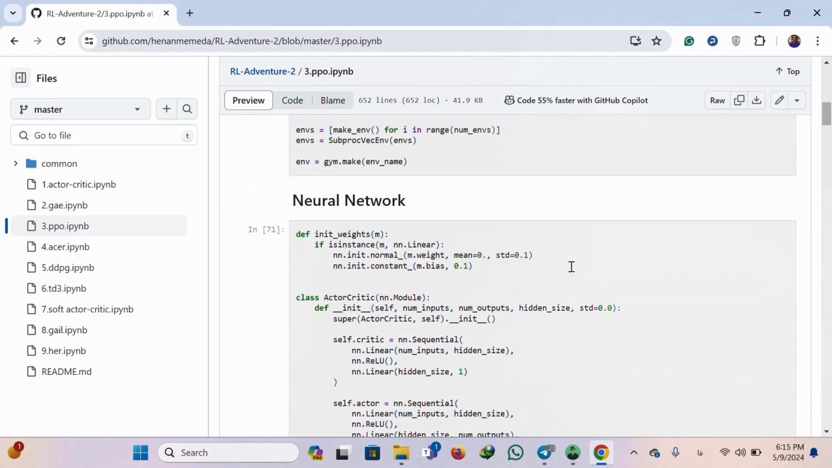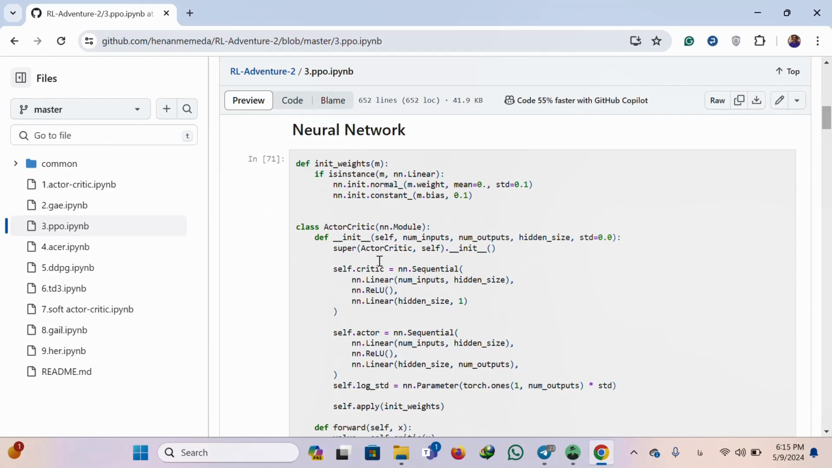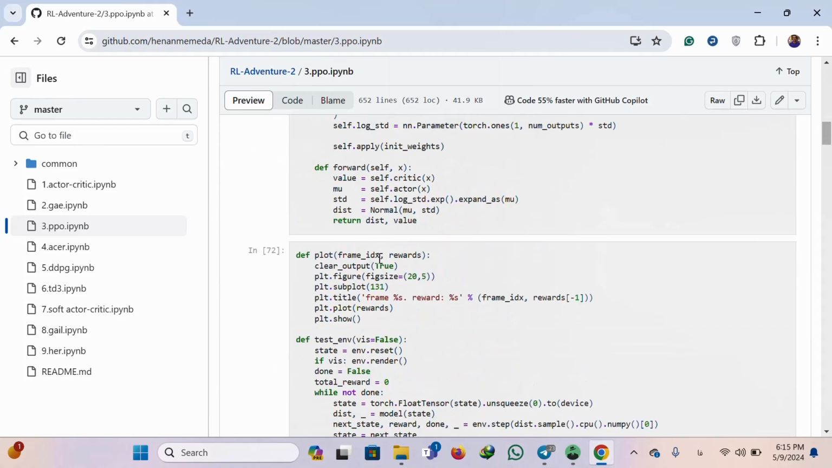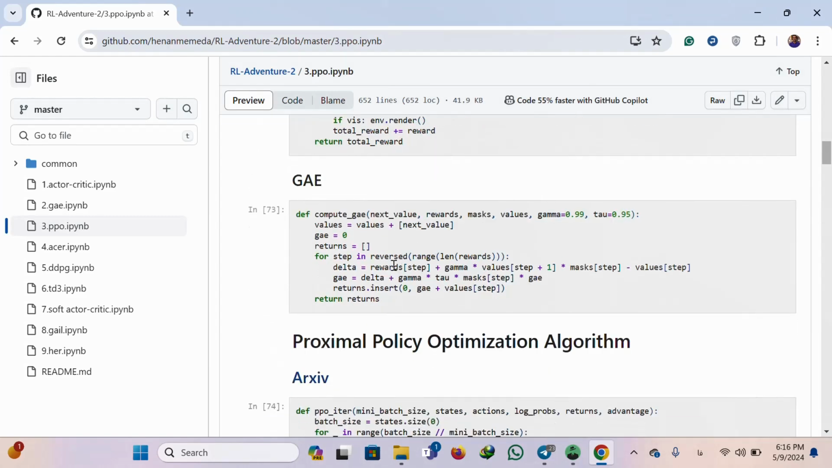We have also the code associated with the agent based on the neural network. I will come back and explain this part again. Another component is related to plotting the output, so we have to generate the output and generate some plots. Another key component is generalized advantage estimate or GAE. This is also an integral part of any code that we develop using PPO.